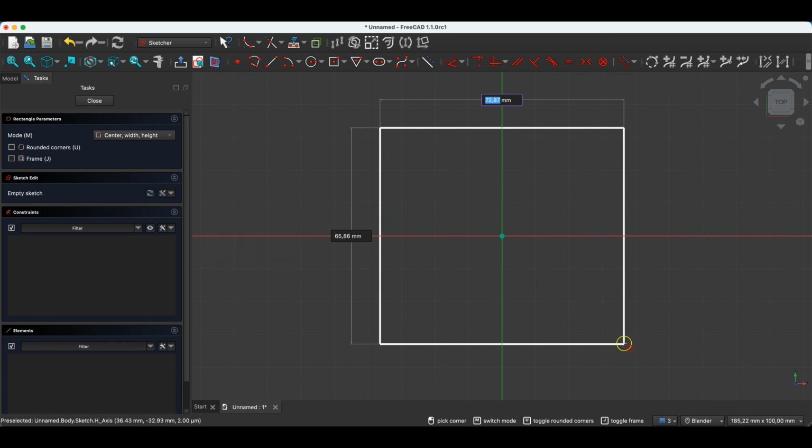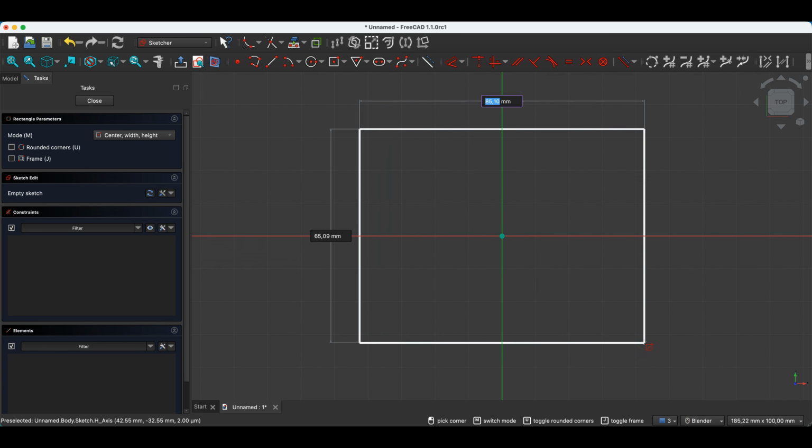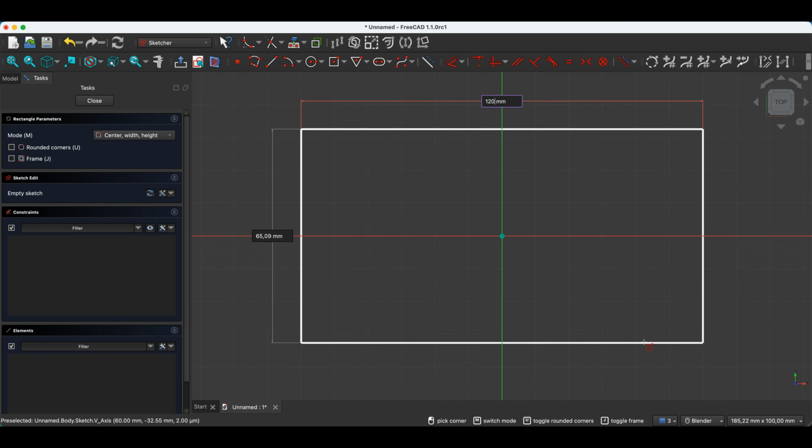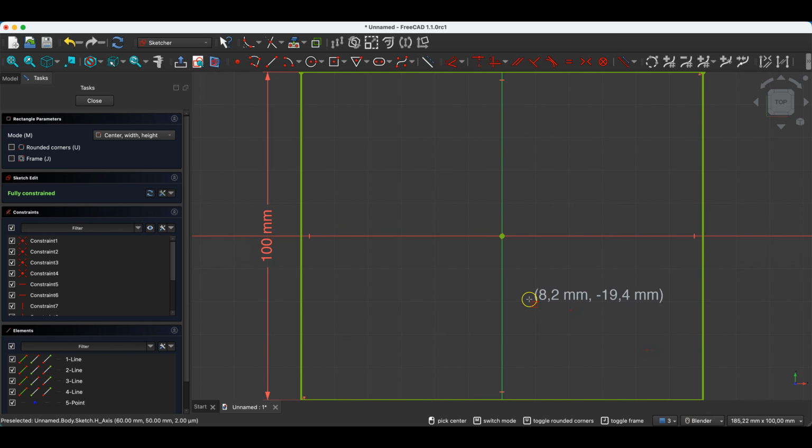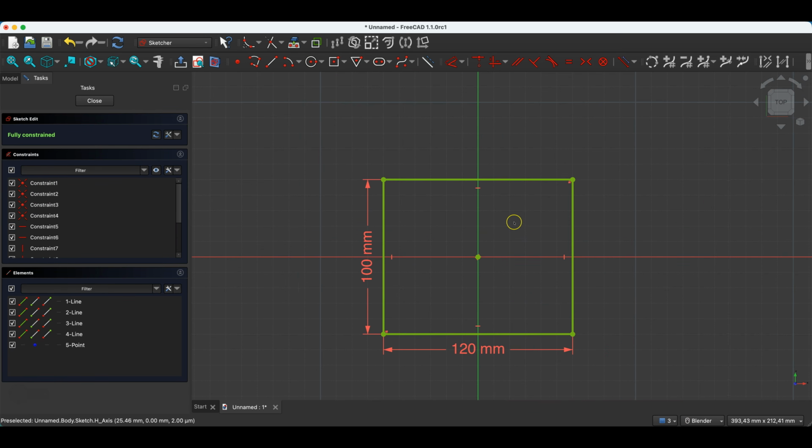Now, while drawing the rectangle, we can specify the dimensions of this rectangle. Here type 120 millimeters in the x-axis, press enter, and in the y-axis type 100 millimeters and press enter. I click the right mouse button to cancel the rectangle drawing command. Now the rectangle is fully constrained, fully described, the dimensions of the rectangle are specified, and the position of the rectangle is also defined. Here an automatic constraint was applied.